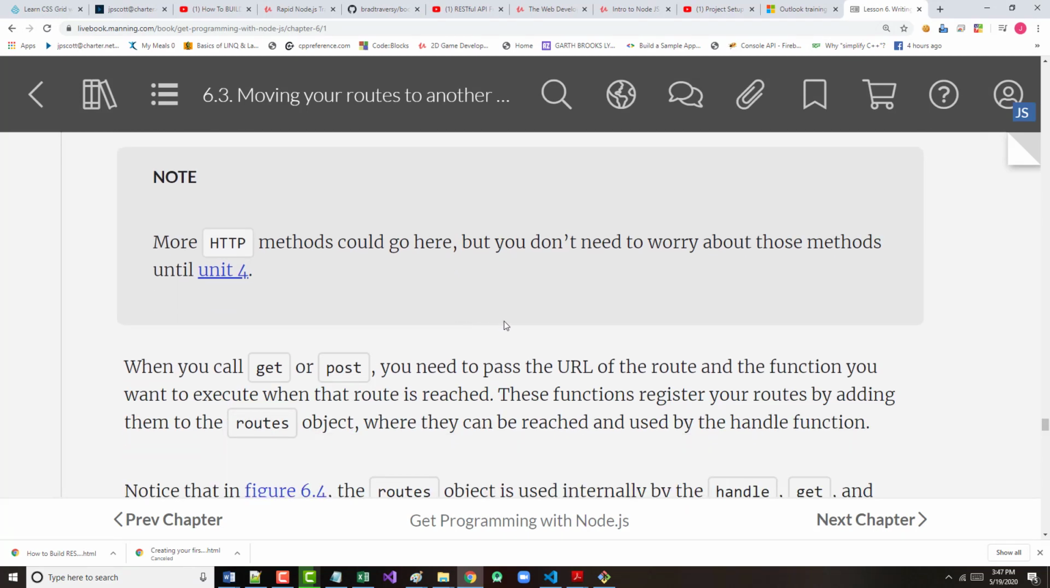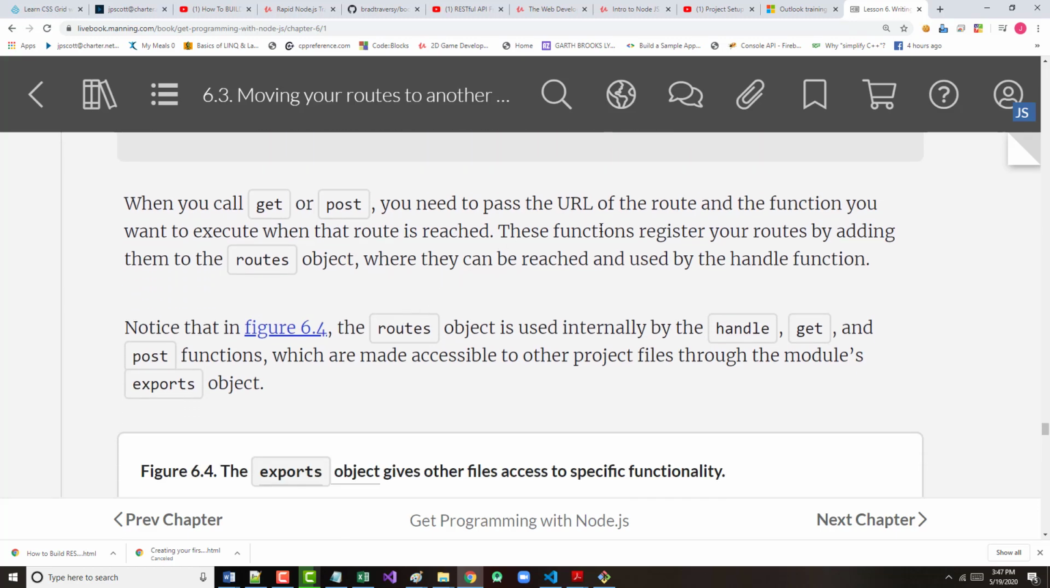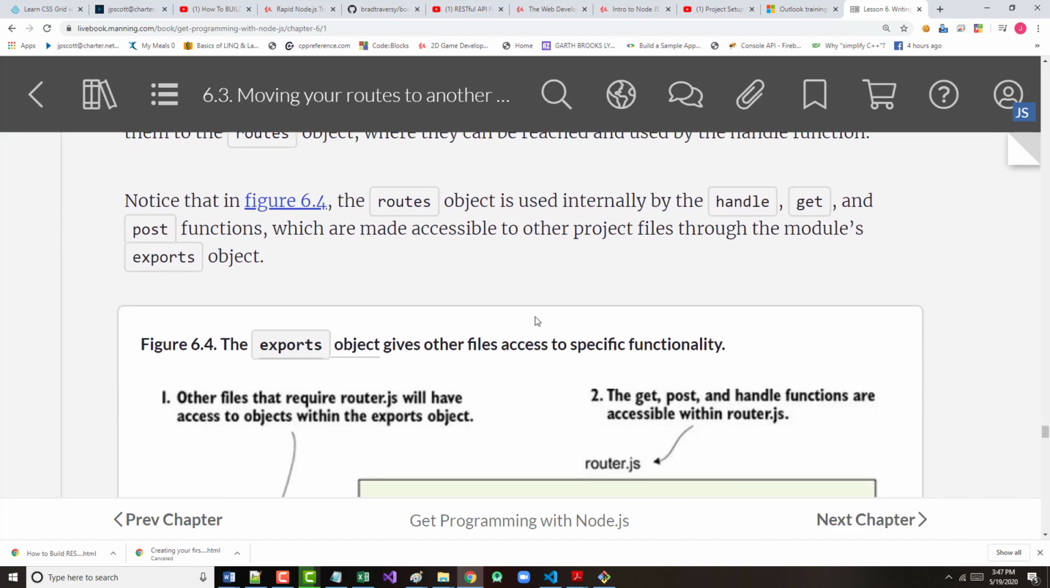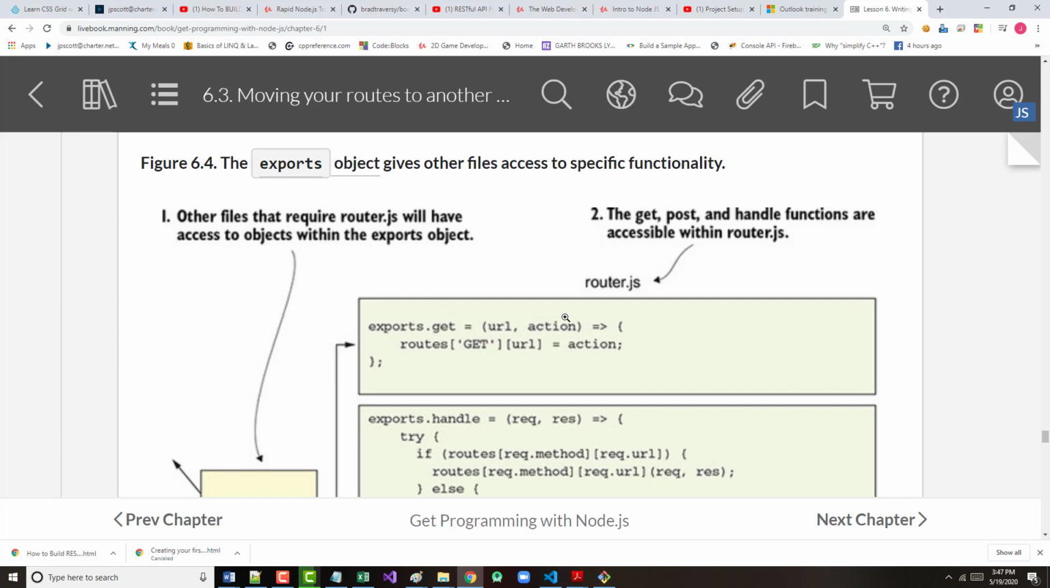More HTTP methods could go here, but we'll worry about that later. When you call get or post, you need to pass the URL of the route and the function you want to execute when that route is reached. These functions register your routes by adding them to the routes object where they can be reached and used by the handle function. Alright, and they show a picture here on page 70 of what's going on. The export object gives the other files access to the specified functionality.